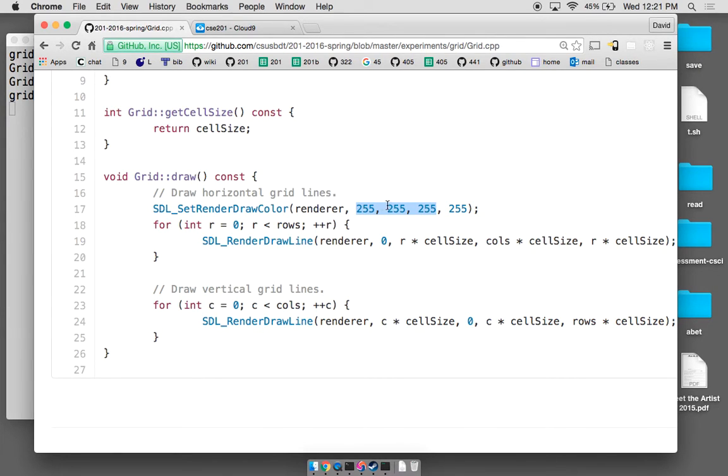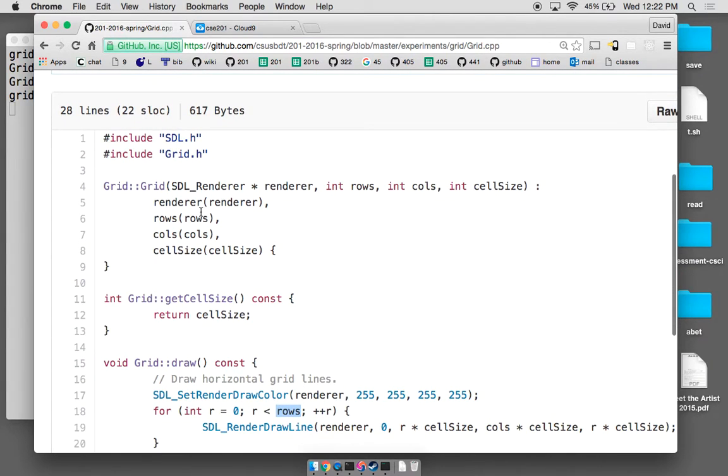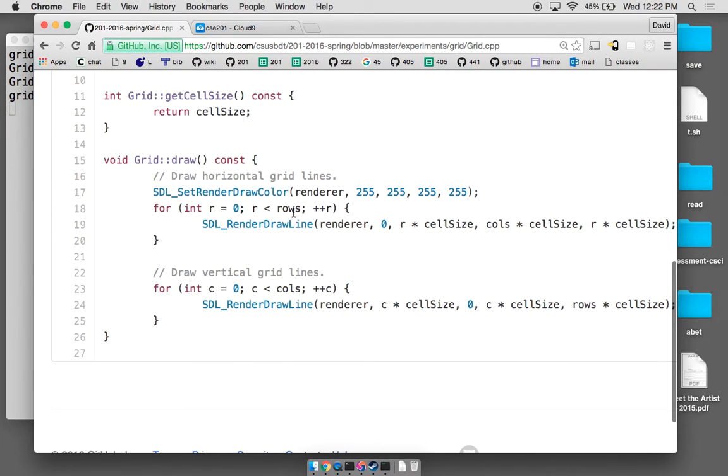So once we set the color, we set it to white here. And then we iterate across the rows. Now, rows, that's how many rows we have in our grid. That's a member variable, see? That's passed into the constructor. We store that as a member variable in the grid, so we can access that value here inside the draw function. That's visible to us in this function.